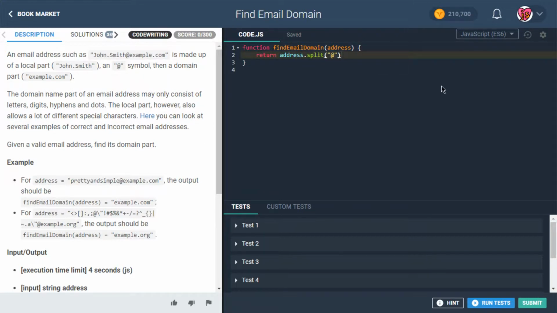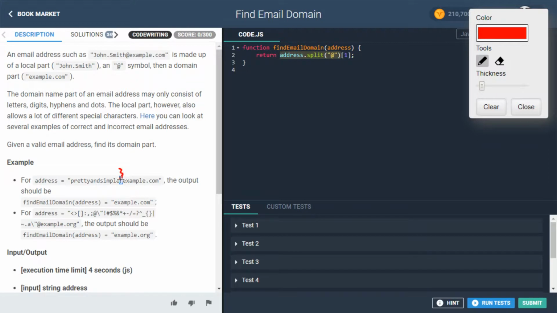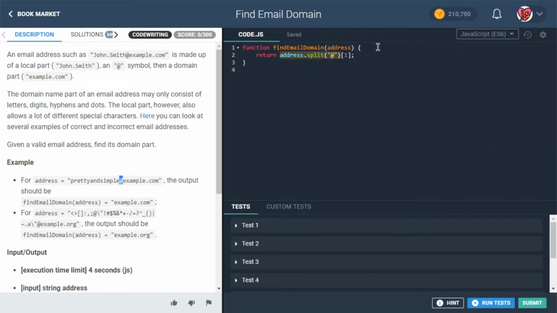Okay, and then we'll just do at 1, right? Because the dot split is going to turn this into an array, separated at this value. So basically, it's going to split that up there. The first part is this, the second part is this. Or technically, this is the 0th part, and this is the 1th part. Anyway, the part at index 1 should be the thing we're looking for, right?